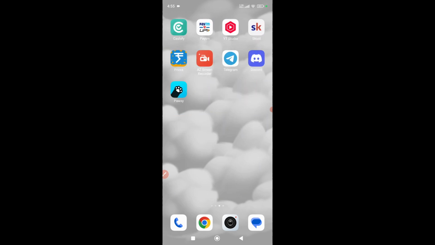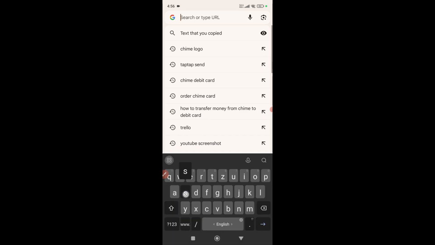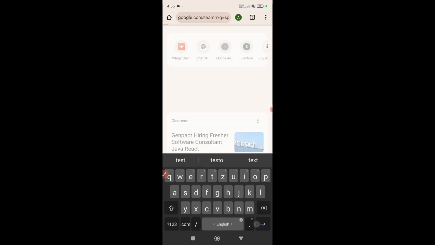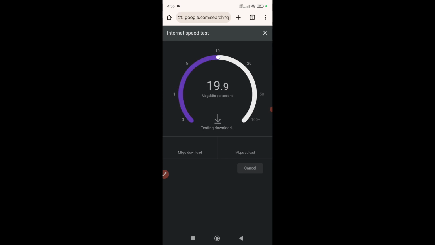To check your internet speed, simply open up any web browser, and from here all you need to do is just type speed test, and then simply click on this run speed test option, and then it's going to show your current internet speed. So if your current internet speed is less than 2 megabytes per second, it means your internet is very slow and you need to change your internet provider to fix this problem.